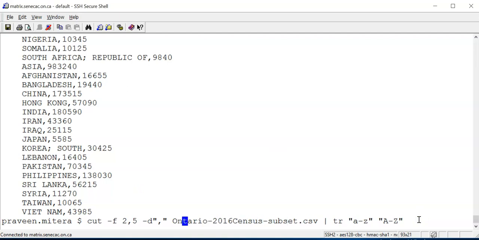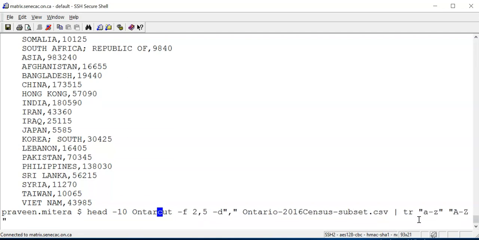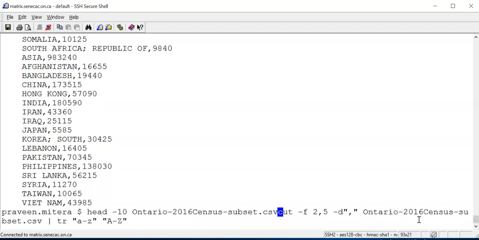Let's look at another example where I'm going to use the first filter command as the head. I'm saying look at the first 10 lines, so -10, and now I'm going to put the name of the file. And I'm going to pipe this into the cut command. Now, if I'm already putting the file name here, then of course, as you know, I don't need to put the file name again here. So I'm going to take that out.